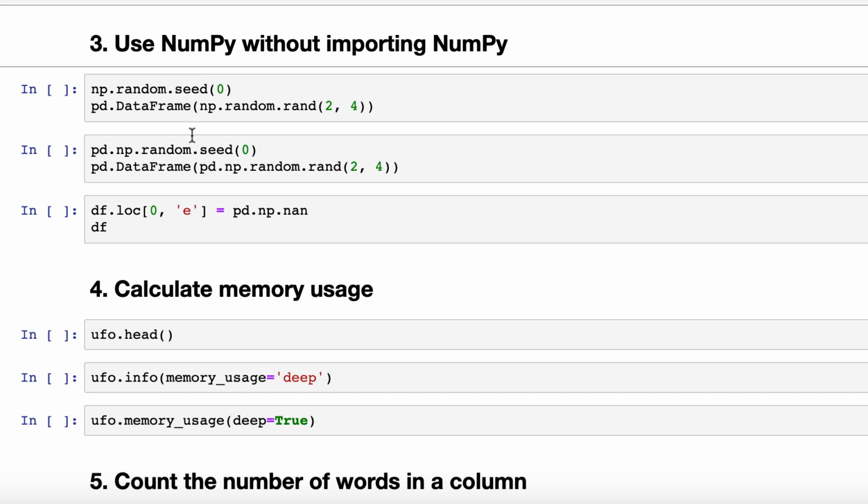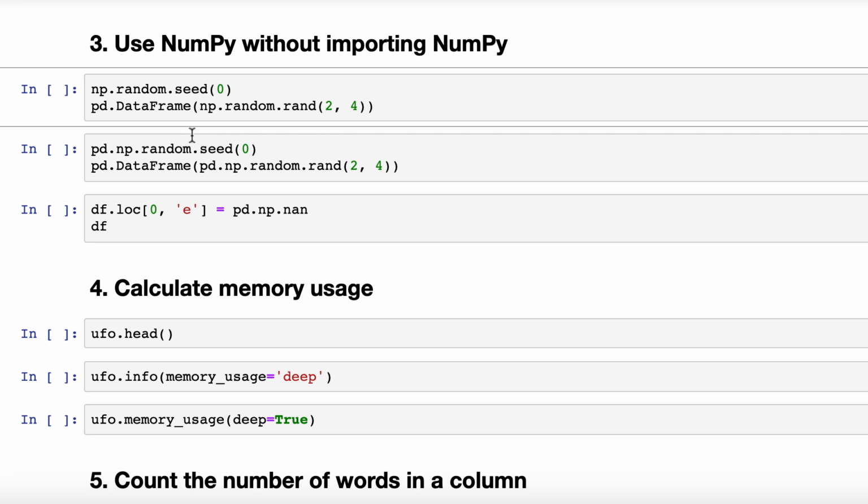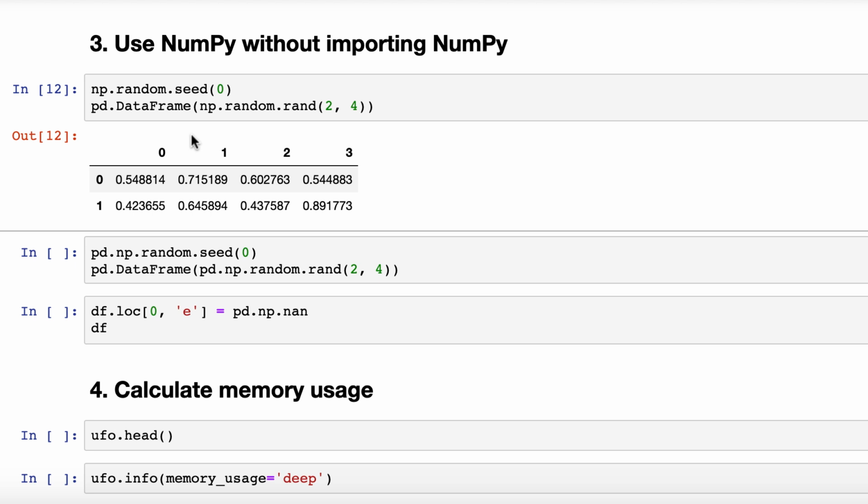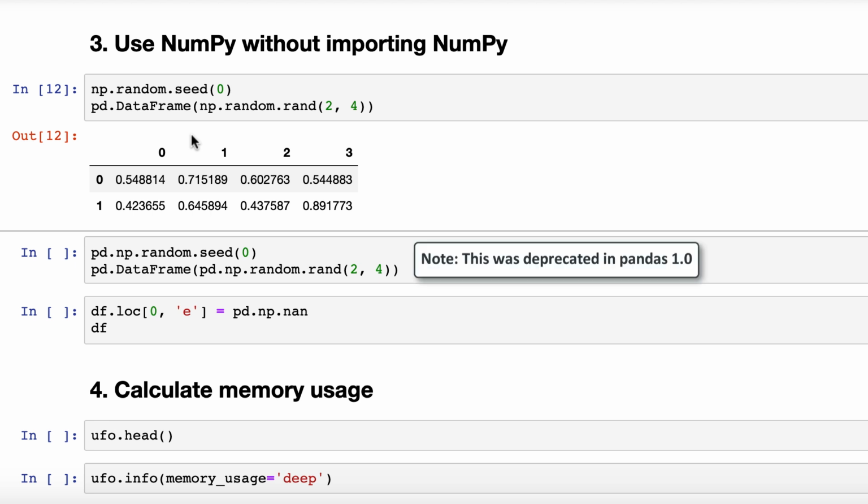Trick number 3, use NumPy without importing NumPy. Although Pandas is mostly a superset of NumPy's functionality, there are occasions on which you still have to import NumPy. One example is if you want to create a data frame of random values. However, it turns out that you can actually access all of NumPy's functionality from within Pandas simply by typing pd.np. before the NumPy function name.